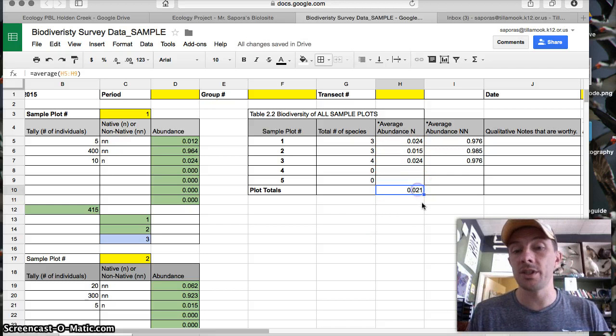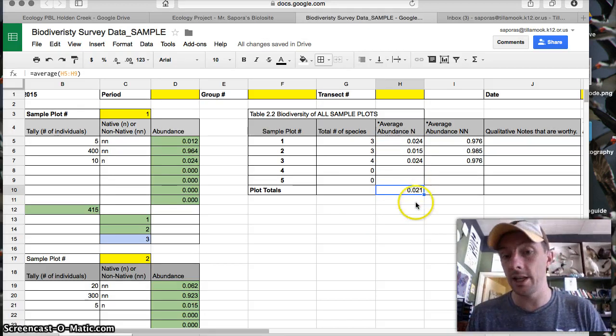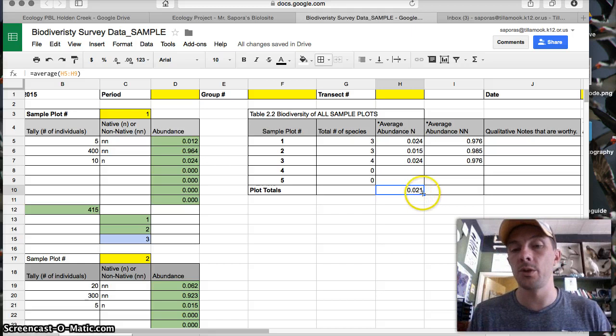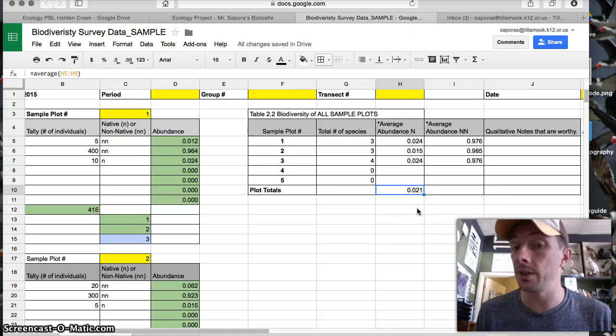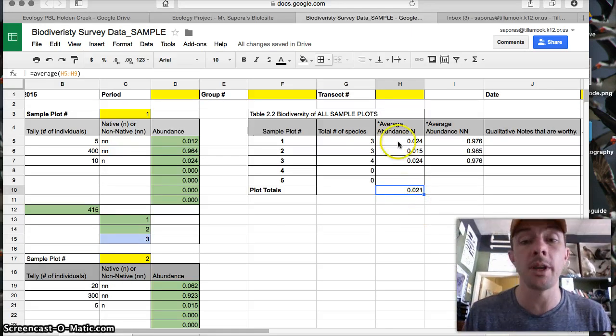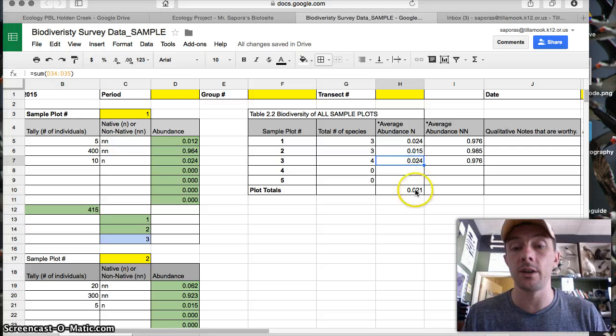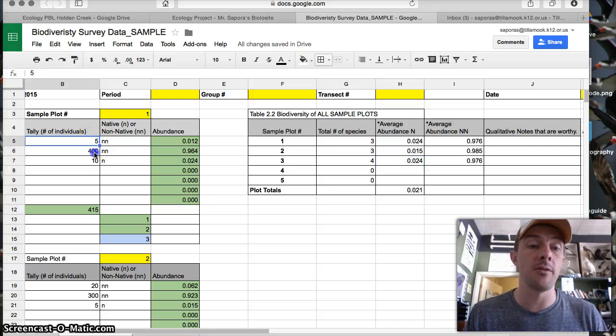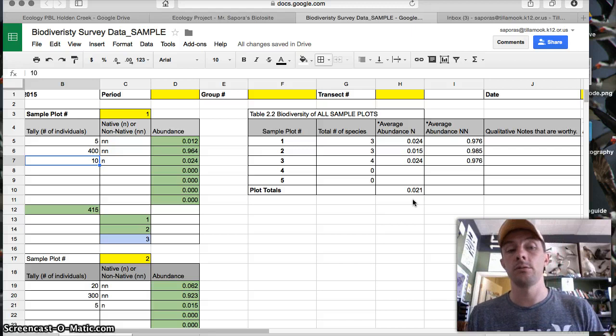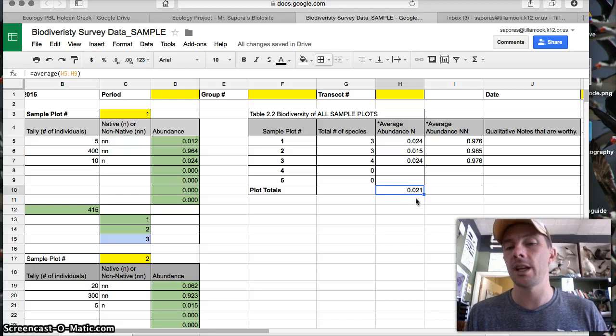So the average abundance of native species in all of our plots, at least for my data here, is 0.021, and for yours it's going to be different. So please know you're not copying exactly what I put down here. You are copying what you have over here, your own data that you collected.